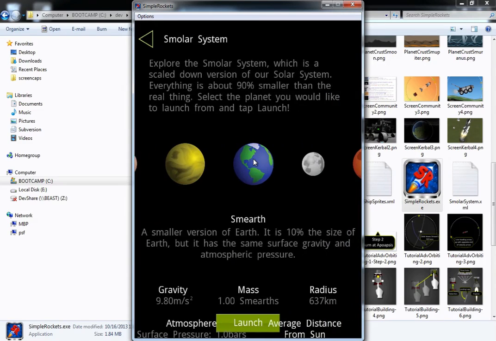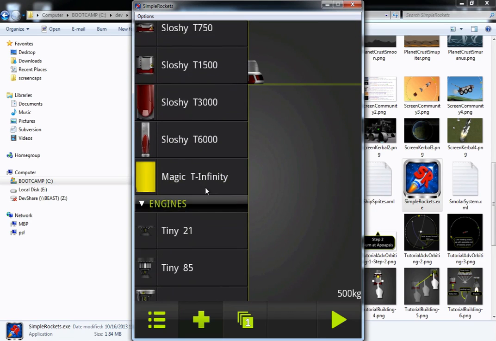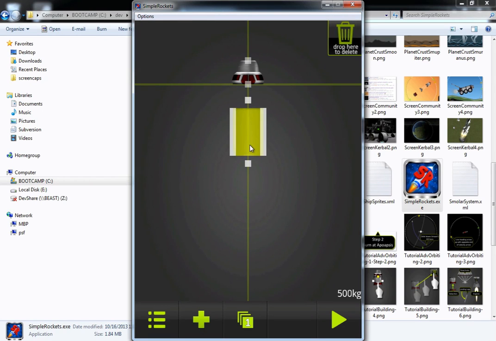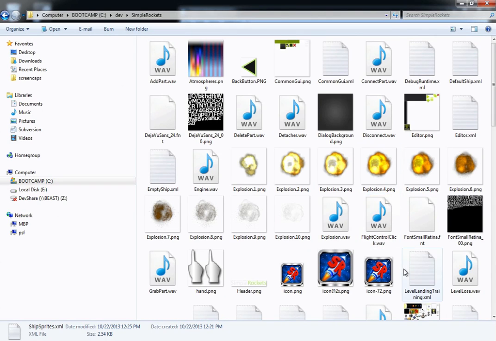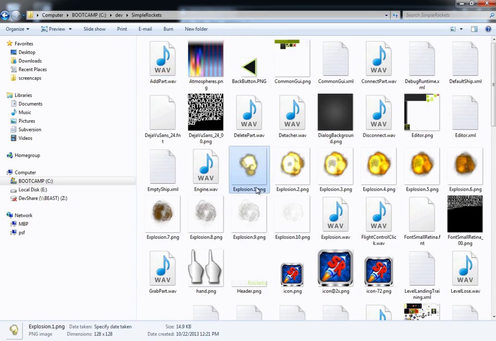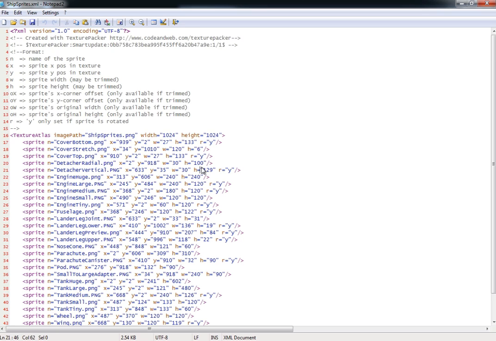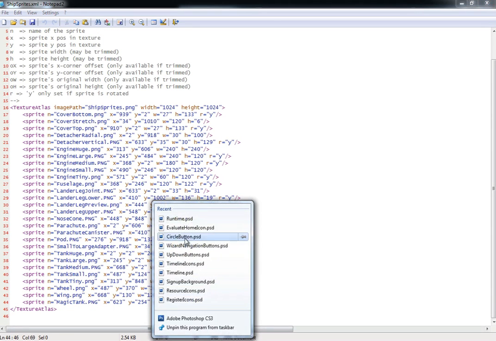And I'm going to go back down here to the sandbox, and it looks like I have the parts list here, Magic Tank Infinity. It looks like it's kind of messed up. It didn't quite get the sprite, probably the coordinates are off for the sprite. So let's hop back out here. I think the problem is going to be in the ship sprites. Ship sprites, the magic tank. These are the coordinates again. Let me double check. I'm sure I messed this up.